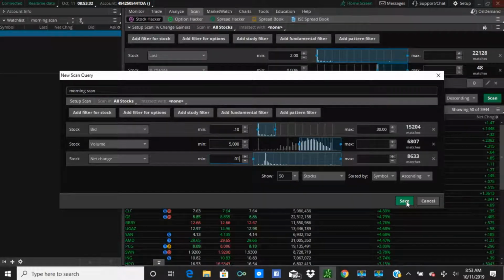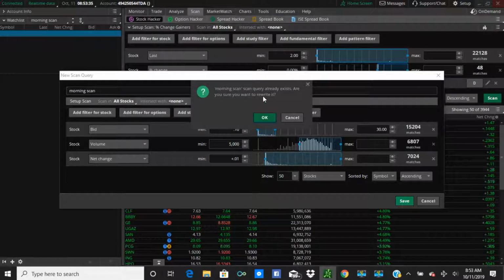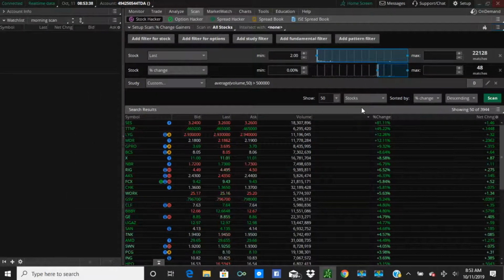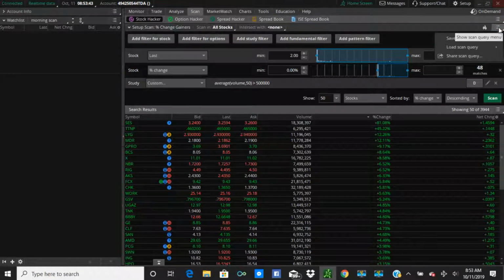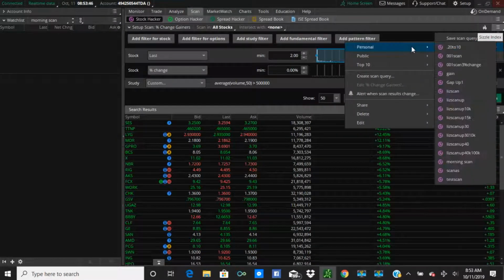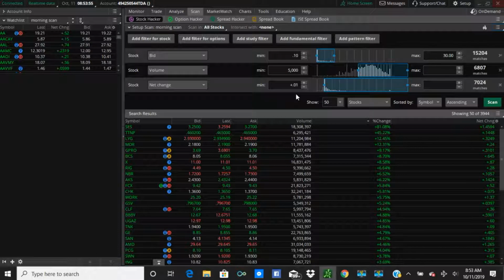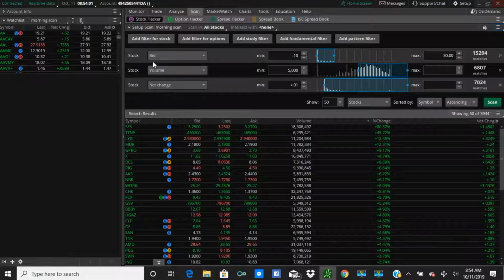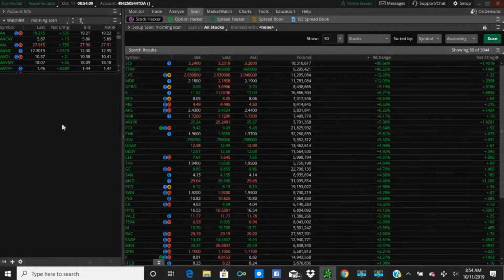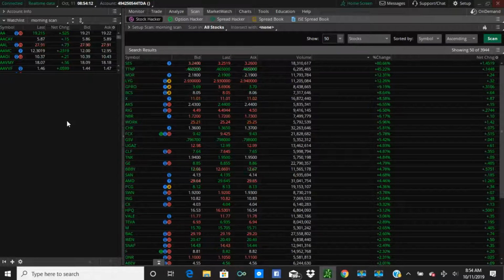So then we're going to click save. And now it says yes. So we're going to go ahead and load this scan. We click over here to load, and click on morning scan. So it just loaded all my settings that I picked. See, it says plus a penny, 5,000 in volume, and the bid at least 10 cents to $30. Now I'll collapse this so it's easier for me to read. I already know my settings.